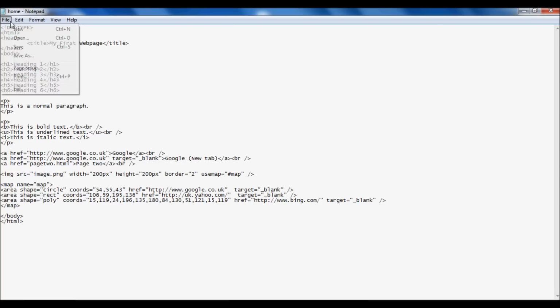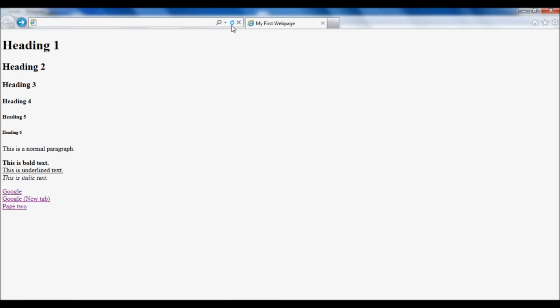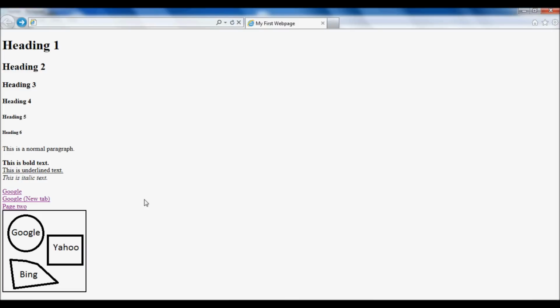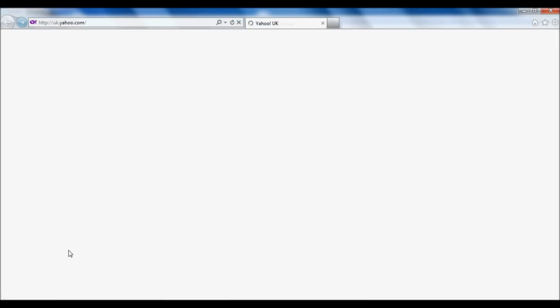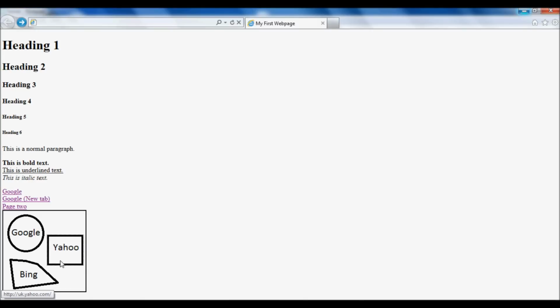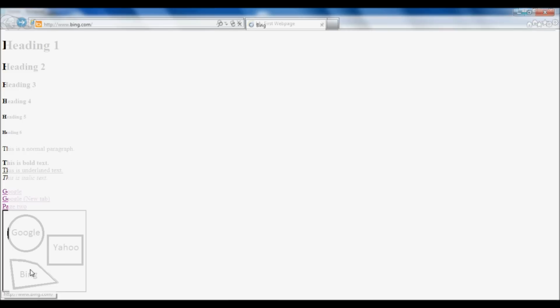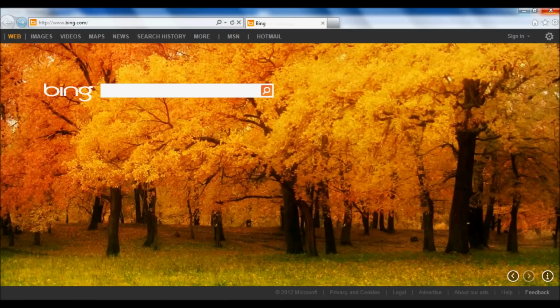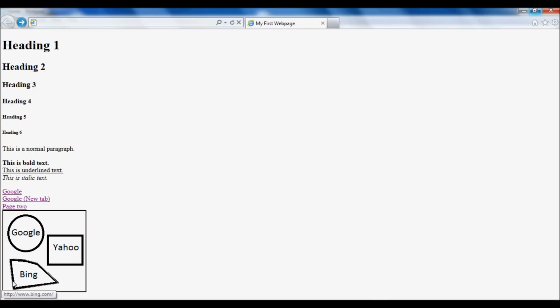Let's test it. Refresh it. Let's try Google first, and it opens up. As you can see here, this is the circle link. Let's try Yahoo. Okay. And as you can see, here's the square link, and here's the Bing link. As you can see, here is the polygon.